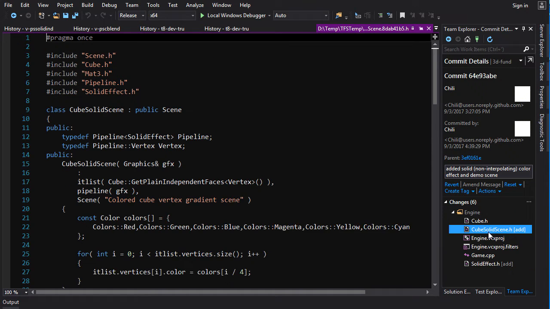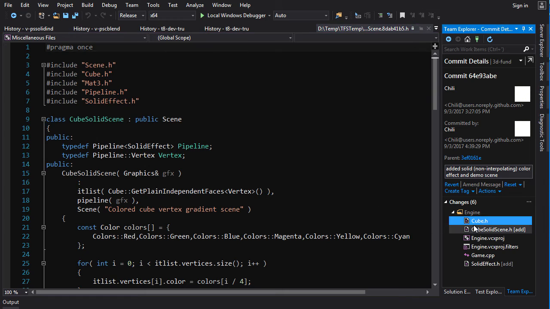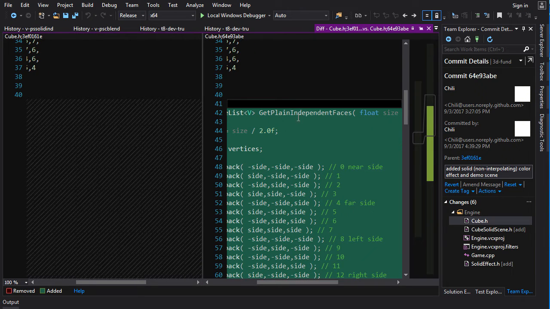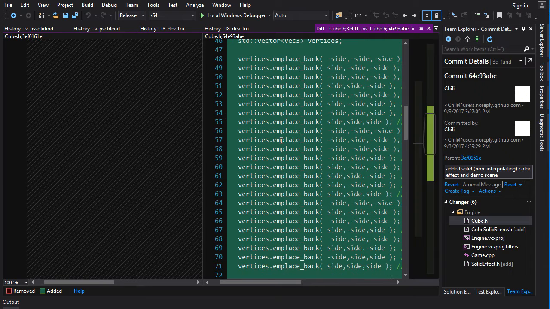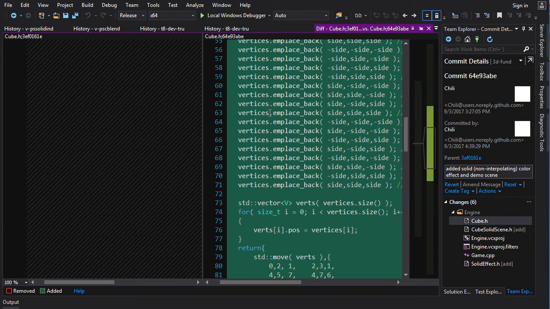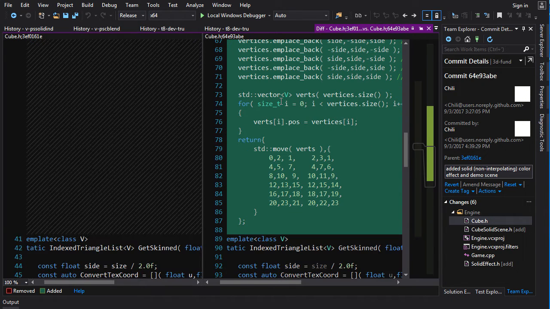Now for this, the main work here is going to be done in cube.h because we're going to have a different generator. Generate plain independent faces. So this one generates it with independent faces, meaning there's a lot more vertices. You're going to have 24 vertices, I believe. Some are going to be duplicates, right? Because they have to be independent. The indices are going to be different, obviously, because we've got more vertices now.